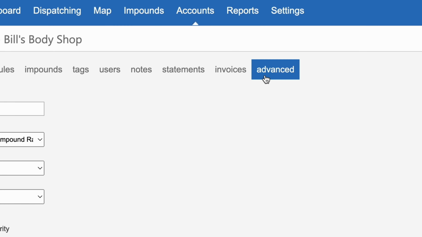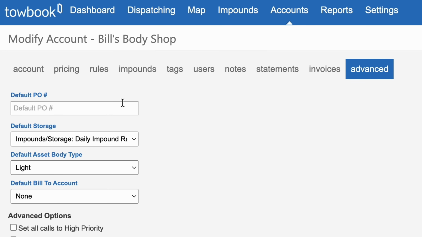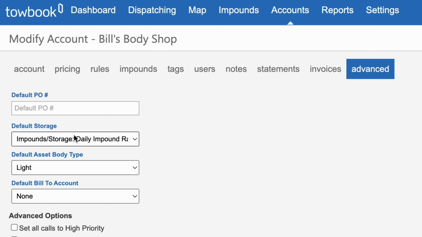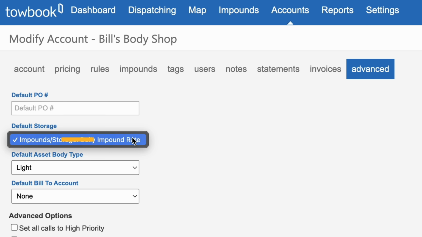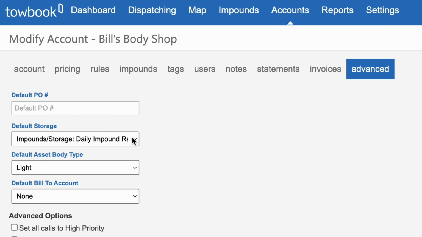Here you'll find many unique configuration options. If you want the PO number to always be the same for this account, enter a default PO number. Next, you're able to set a default storage rate option. If you have multiple storage rate service items in your company settings, you can tell Towbook which ones to use when there's an impound for this account.